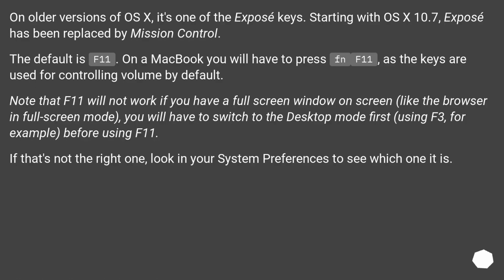On older versions of OS X, it's one of the Expose keys. Starting with OS X 10.7, Expose has been replaced by Mission Control. The default is F11. On a MacBook you will have to press Fn and F11, as the keys are used for controlling volume by default.